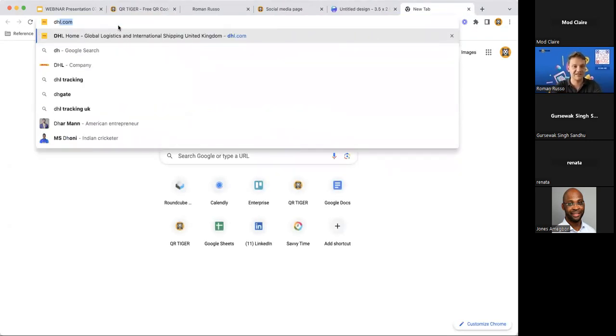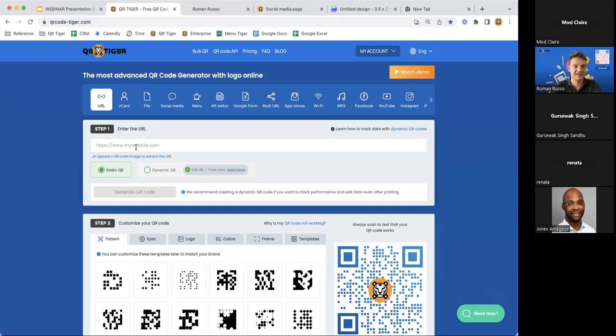I'm going to use DHL, and I'm going to open their website as my reference. And okay, let's talk about this. We have a URL. This is the most common type of QR code. So there is nothing to it, nothing to say, except that whether you have a static or dynamic one, you can later on change it to anything that you want.